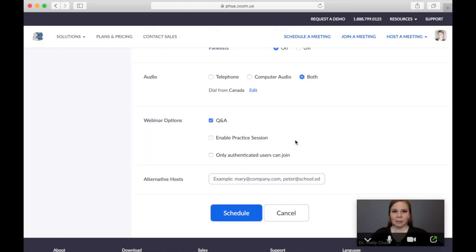Under the Webinar Options area, the Q&A checkbox allows the Q&A feature to be used within the webinar. This will allow participants of the group visit to type their questions into the Q&A box during the webinar that the host can then moderate and answer during the session.